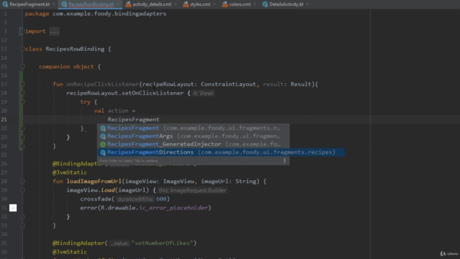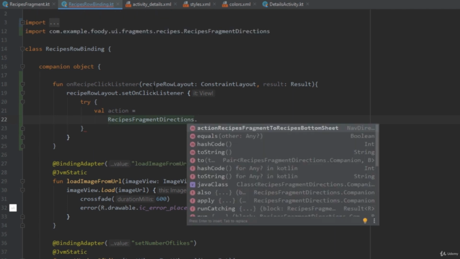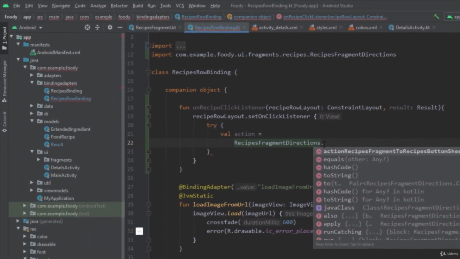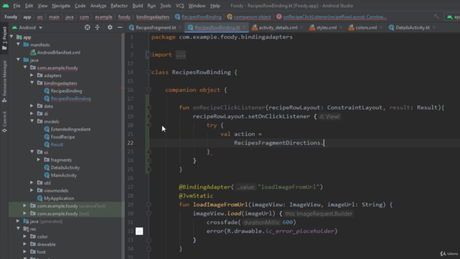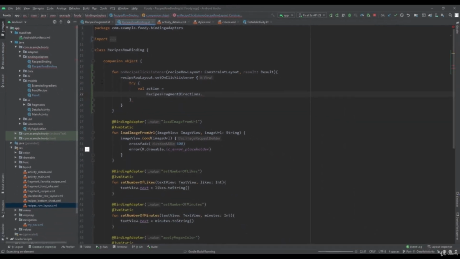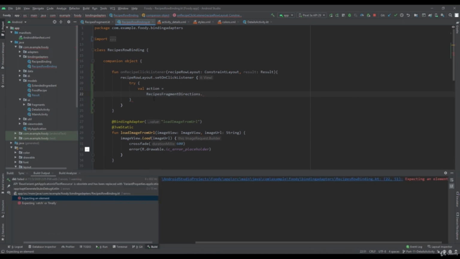So if you don't see this class, then you should rebuild your project. So dot action recipes fragment to recipes bottom sheet. As you can see, we cannot see our new action which we have created, and that's why we need to rebuild our project. So let's go to the build, then rebuild the project, and after our project is rebuilt, we should be able to see a new action which we have created inside our navigation graph.